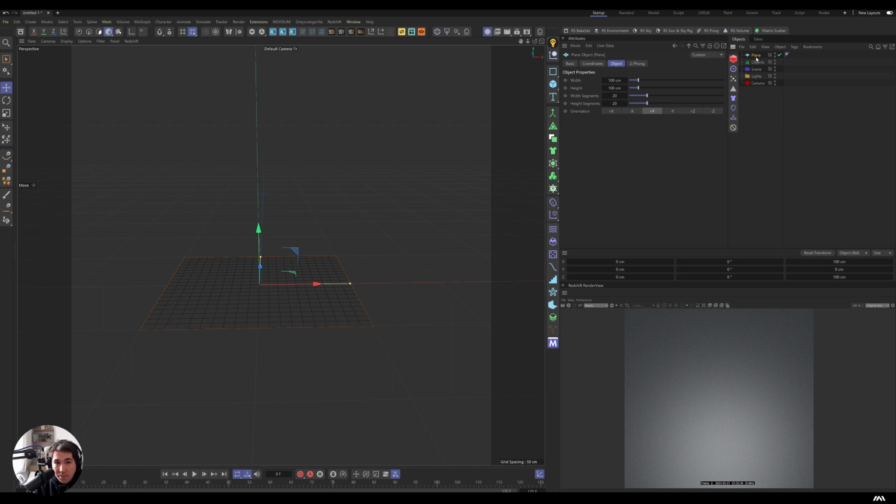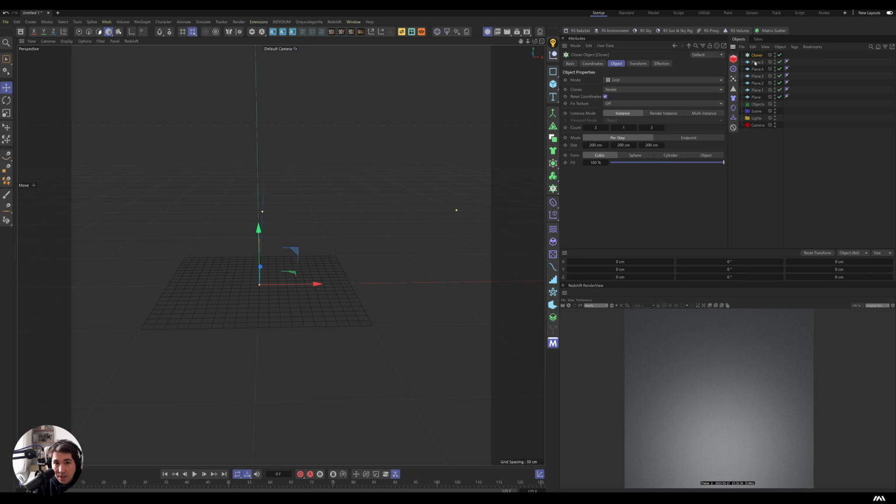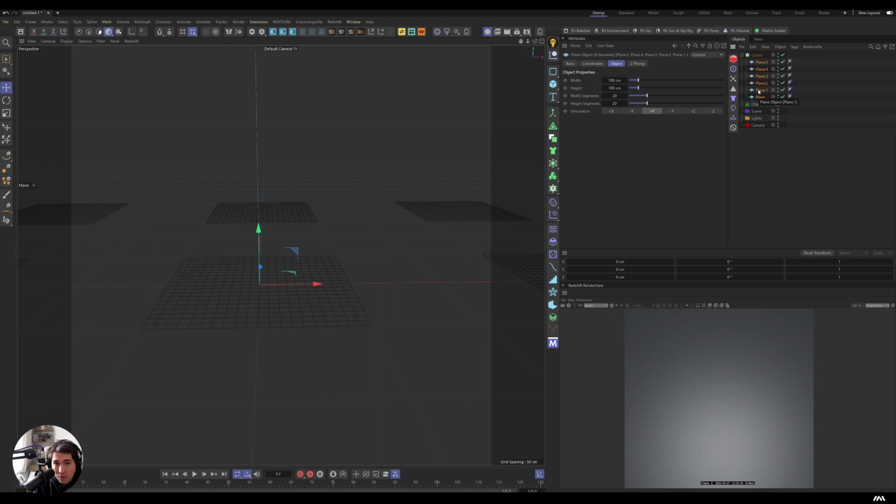We're gonna need a couple of those. Let's say we're gonna need 6. So I'm just gonna Control C and Control V. Now we have 6 planes. We're gonna separate them from each other. I'm gonna put them in a cloner. So I'm gonna add a cloner into the scene and put all those planes into the cloner, which means just make them a child of that cloner.